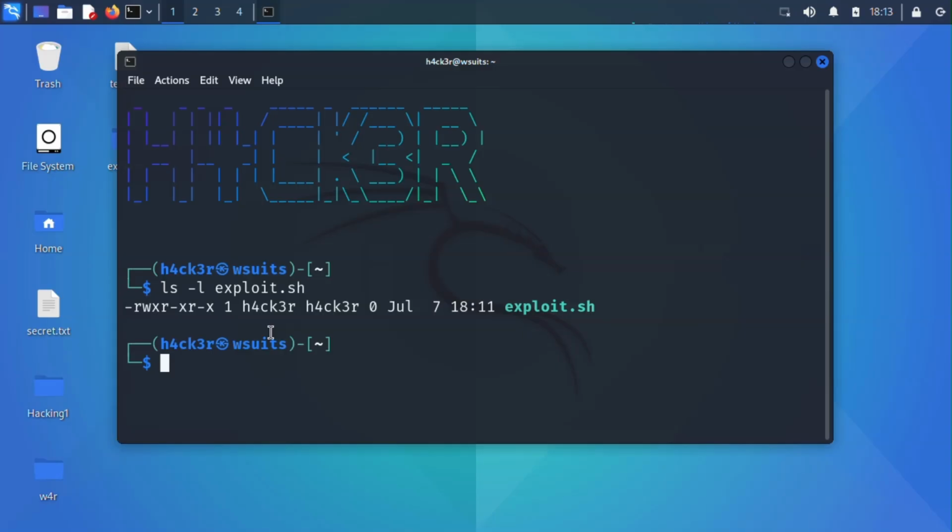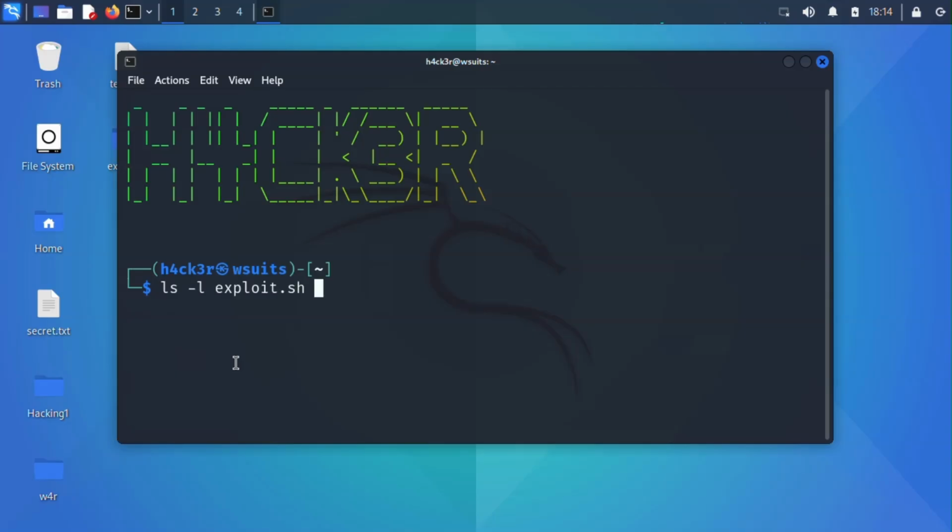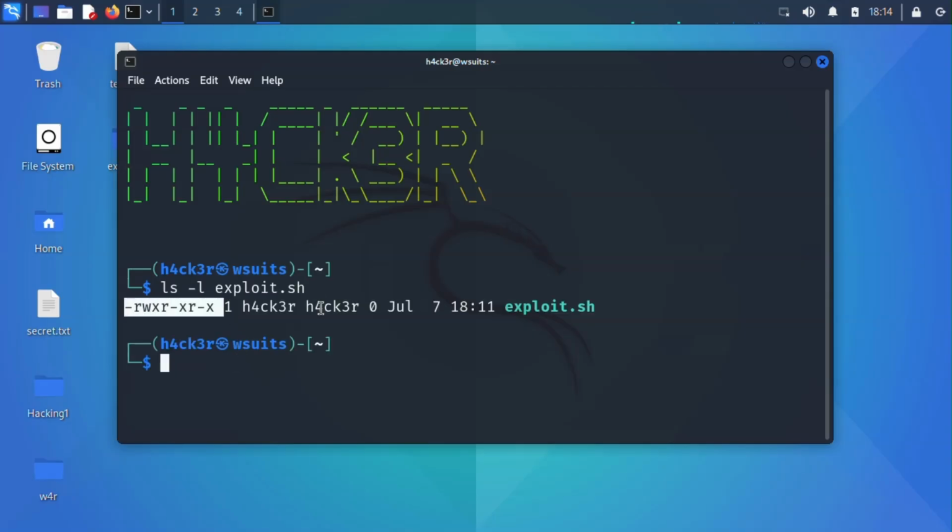Now this is how wonderful it is. With chmod, you can just type chmod 755 to give a file full control to the owner. So we type chmod, then the code 755, then the name of the file. After typing this command, we have given the user full control over the exploit.sh file. So when we type ls -l exploit.sh, you can see that all permissions have been given to this specific file. That is how wonderful chmod is.